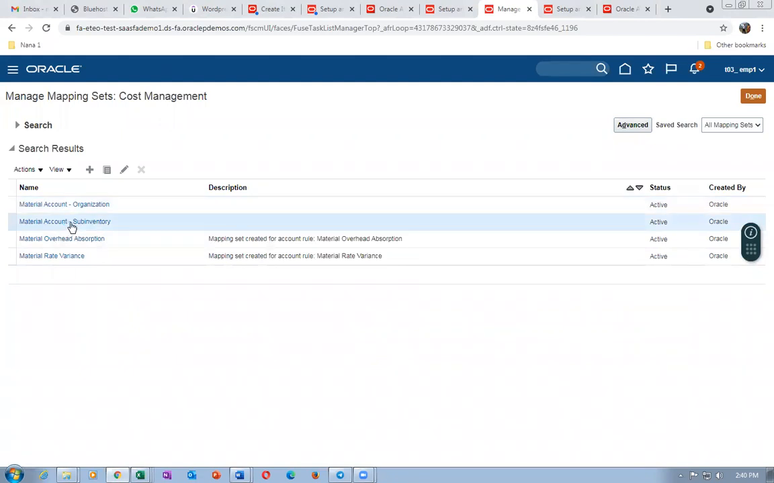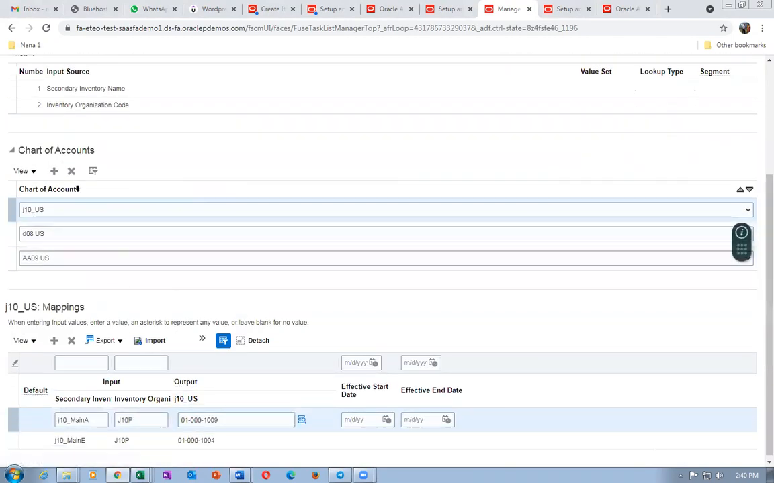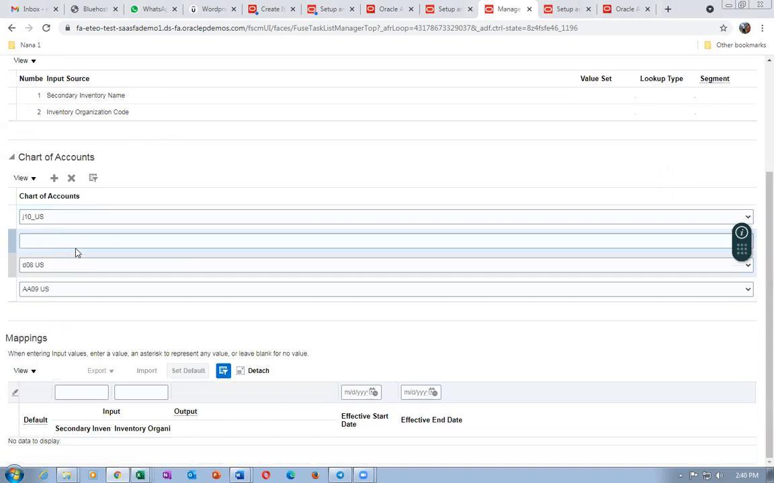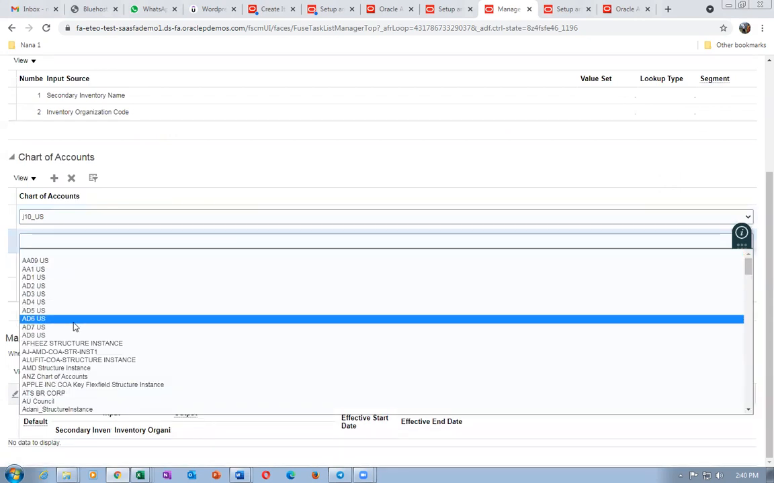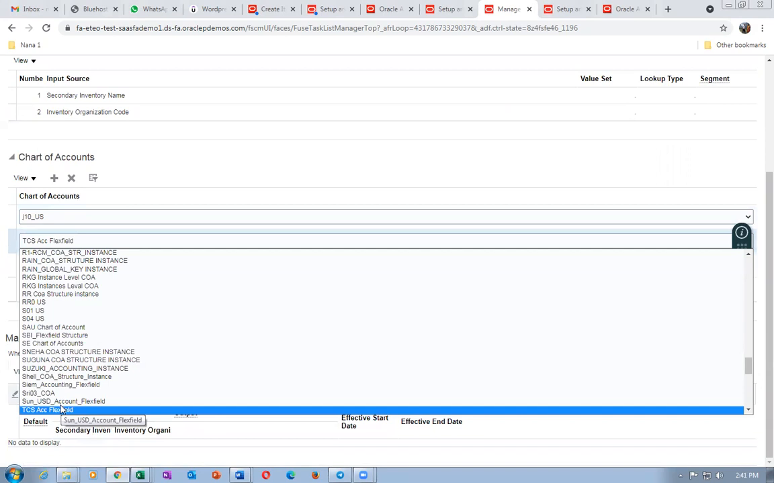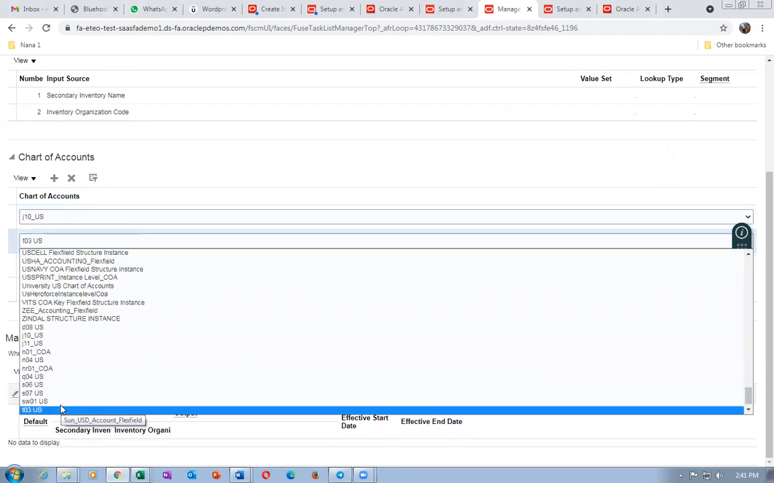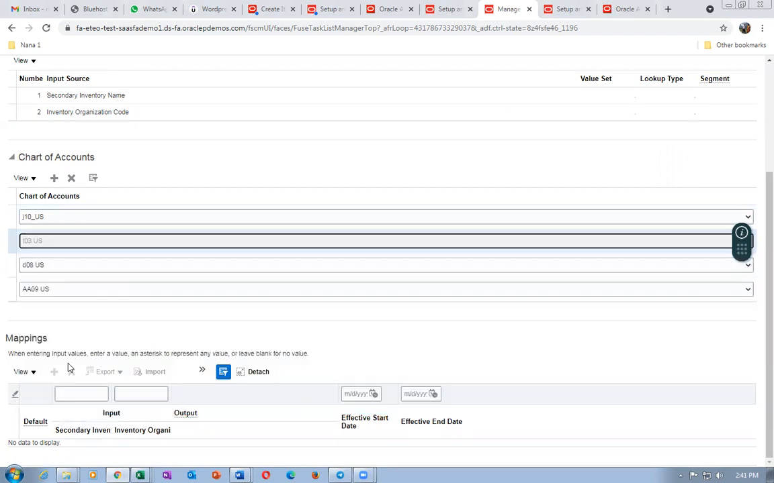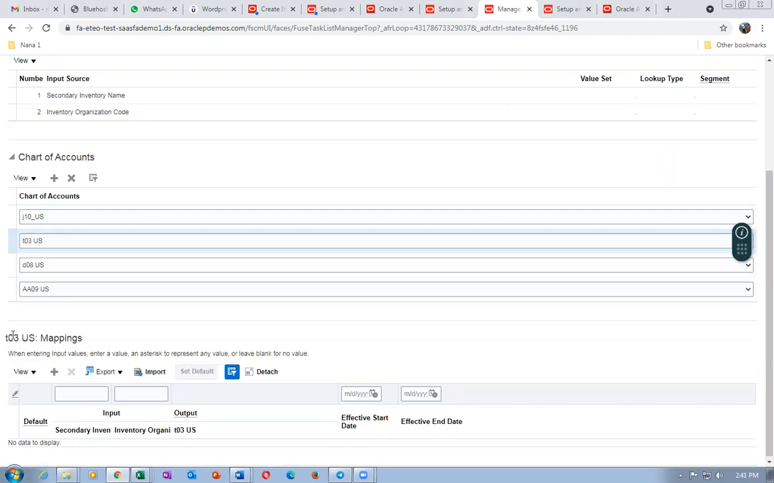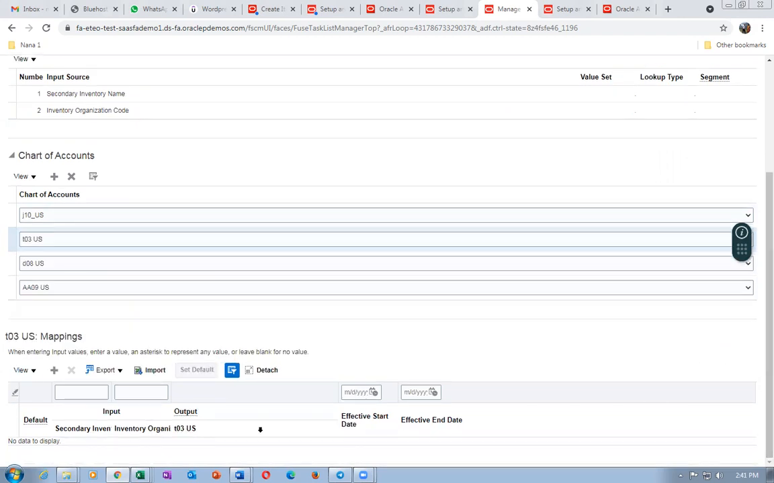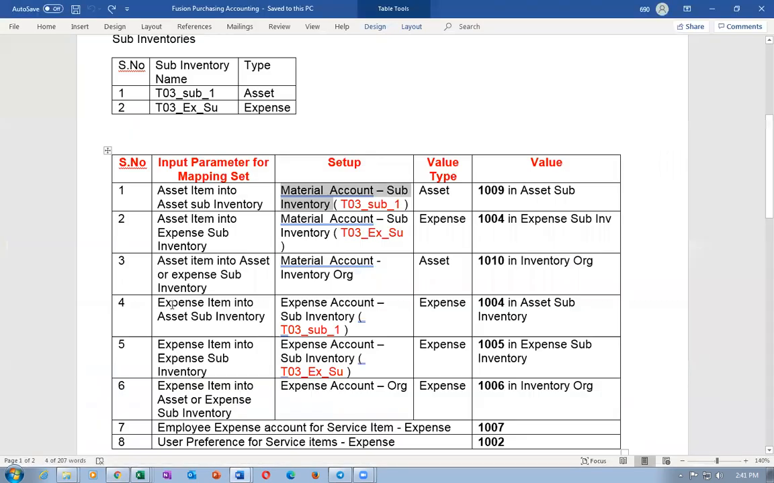So click on the material account subinventory, and then we'll add our chart of accounts over here. At subinventory level, I'm going to cost it. I will click on plus and add it. Drop it down and launch. T03. Where is that? T03 is not there. We got it. So select it, and see that the same T03 is coming here at the bottom. We'll go there and add the account. On plus, and then what is the account I'm going to put? 1009, I'm going to put it now.